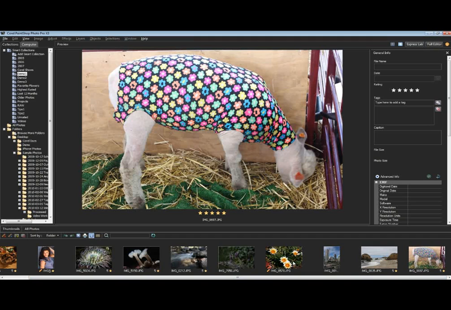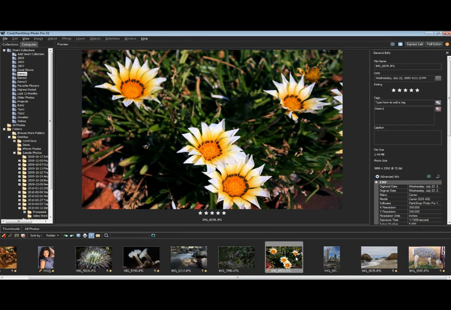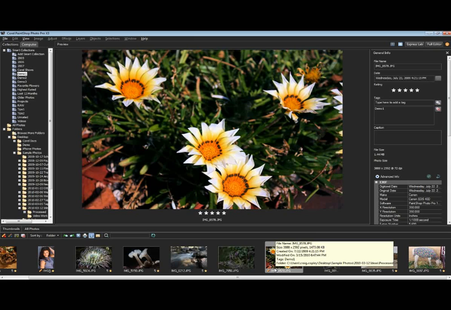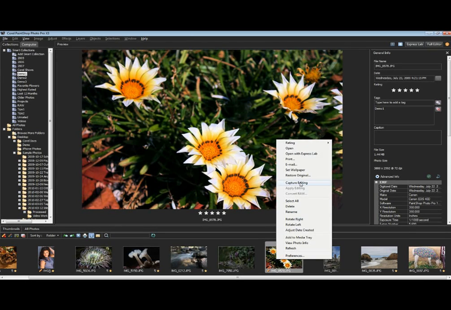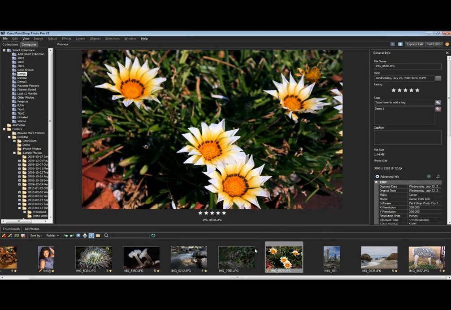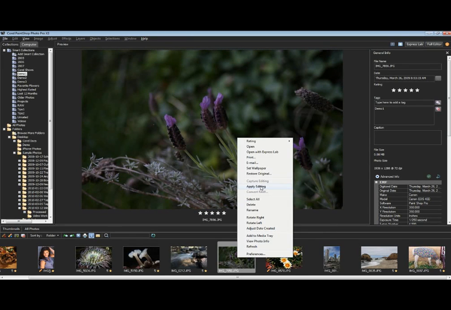Now, back in the organizer, I actually saved a copy of the changes I made to this, and you can tell that because there's a little yellow pencil down at the bottom here. The interesting thing about that yellow pencil is that it says that this has been modified, and what it also means is that I can capture the editing. So whatever steps I took to make changes to that particular photo, I can capture those changes, and I can go over and I can apply those changes to another photo or a group of photos.